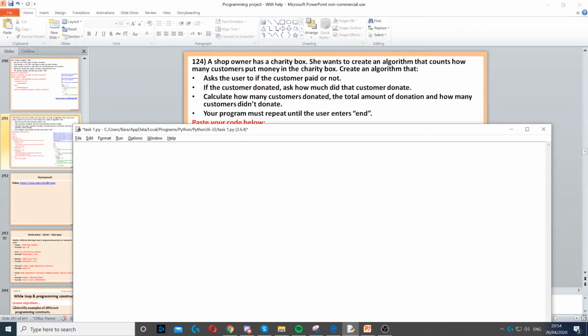For this question, we have a shop owner who has a charity box, and they want to create an algorithm so they count how many people donated, how many didn't, and how much has been donated. So firstly, we need to create a variable called yes for those who donated and no for those who didn't donate. And then we also need to create a variable called total to count how much has been donated.